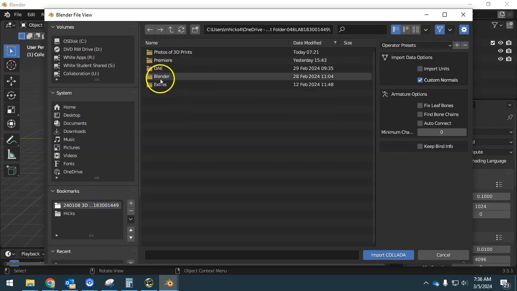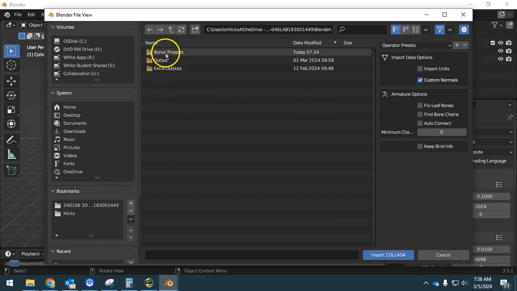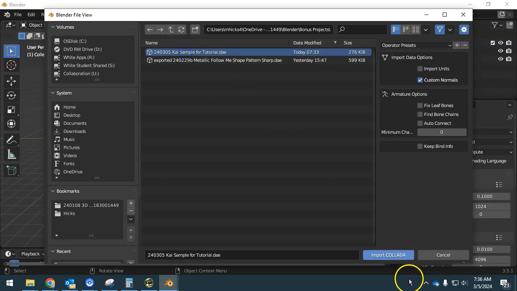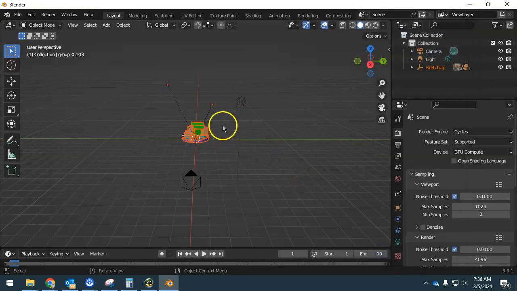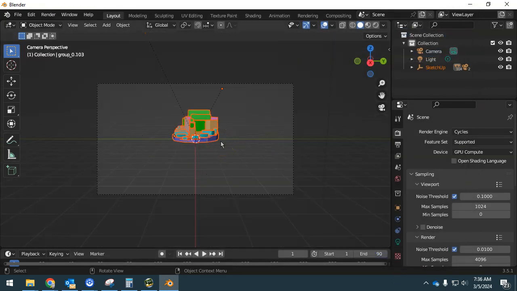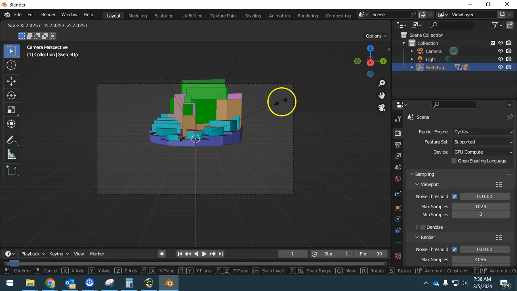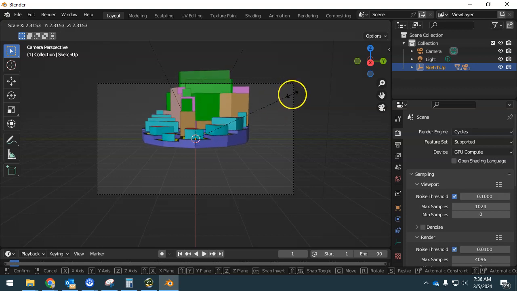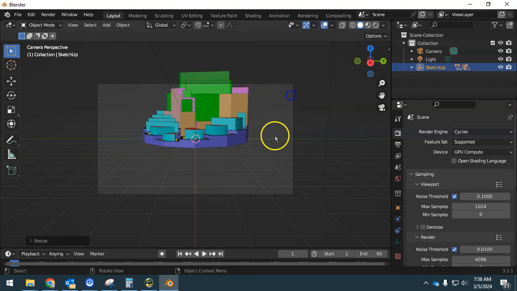So I'm going to go to my 3D model Blender. I've got a special bonus projects folder with a DAE that I've exported, and I'm going to look through the camera. So most of our models, if you made them about 10 feet across, are a little bit smaller. So rather than move the camera, move the light closer, I'm going to press S when I've got my model selected here, Kai's model, and then just make it a little bigger.